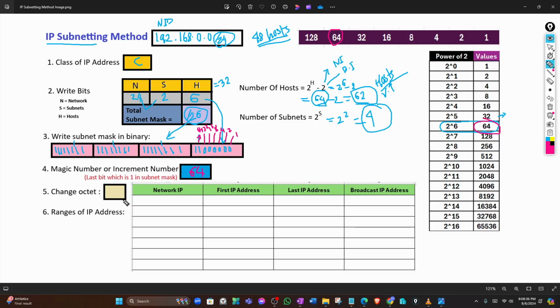Okay, now let's see here, the changing octet: first octet, second, third, and this is the fourth octet. So here you can write fourth octet. This is an easy one, right? Because this is a class C, that's why we can write it as octet 4, but sometimes we have to write the change here, sometimes here. So it is better to write down the octet number also. That's why I wrote here octet 4.